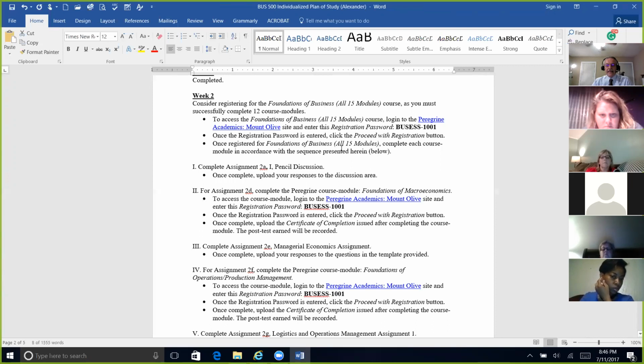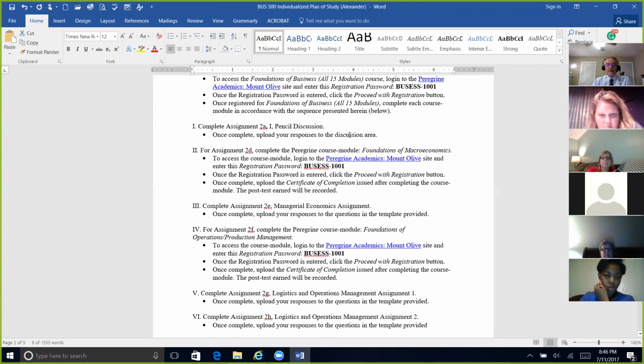I'm making a recommendation in this document: because you need 12, go ahead and purchase all 15 because you're going to get a price break. It's cheaper to buy all 15 and do your 12 than it is to buy 12 individual modules. All supplemental assignments that are non-Peregrine are going to be required to be completed.